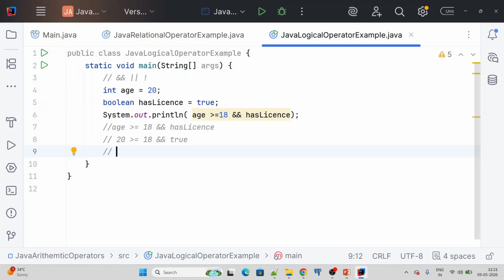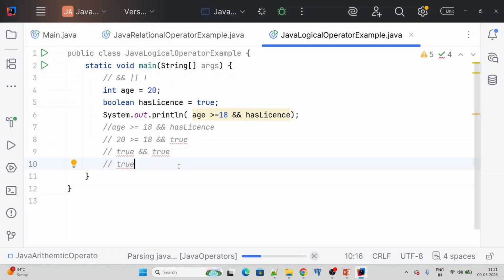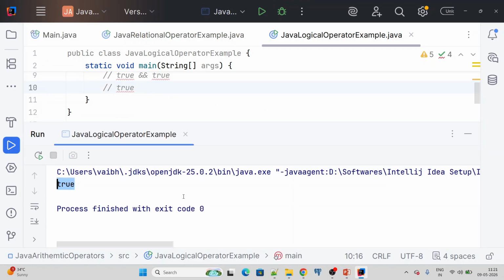Then what will happen? 20 is greater than or equal to 18, so it will give output as true. And then we have the and operator. So true and true. We already know as per the logical truth table, true and true means the output will be true. So if we try to run this, we will get output as true. See, we got the output as true.